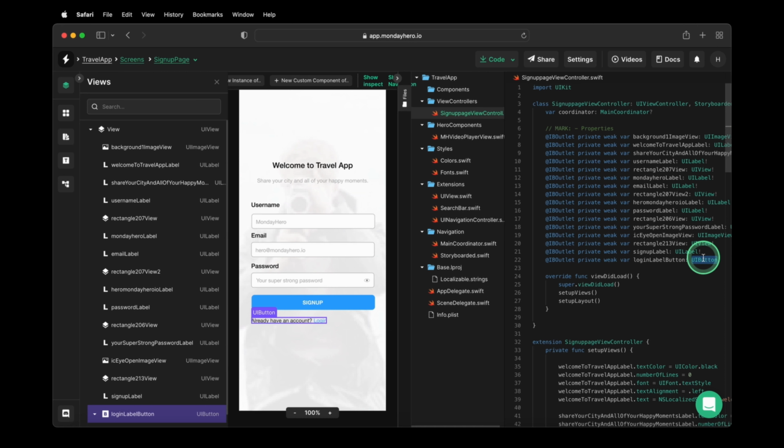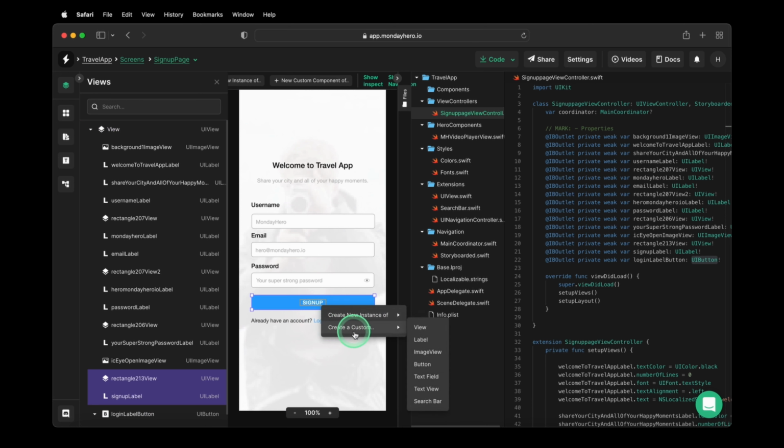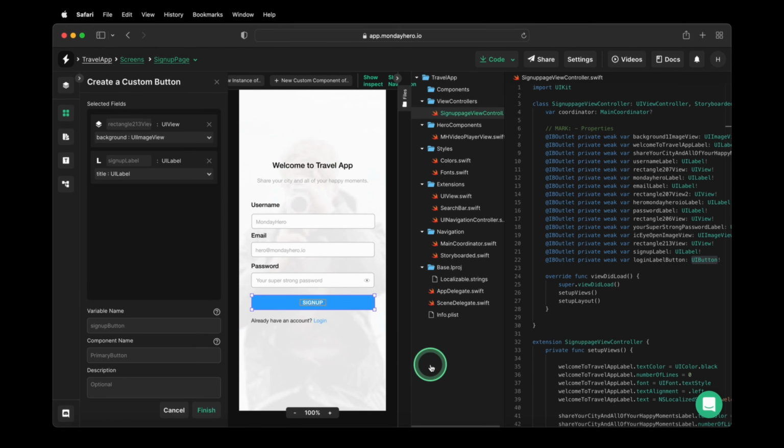Now let's create a custom component. Select both of them. With the right click, create a custom, click button. It's a little bit different from creating a system component, but don't worry, it's simple. We need to give a variable name again. Sign up button.